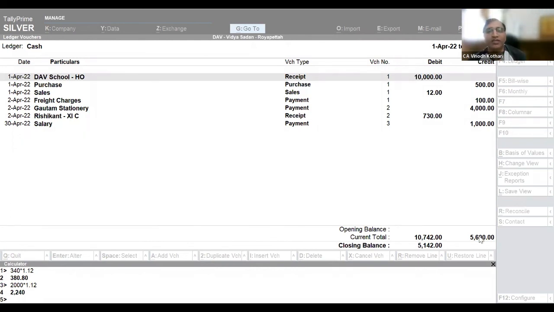Closing cash balance should be in your hand. How much cash balance should be there? Looking at this ledger, how much cash balance should be there in your hand? 5142, right? 5142. So if you want to see for a particular date, what is the opening and closing? For you, it will not be 5142 because the salary entry has not been passed by your ledger.